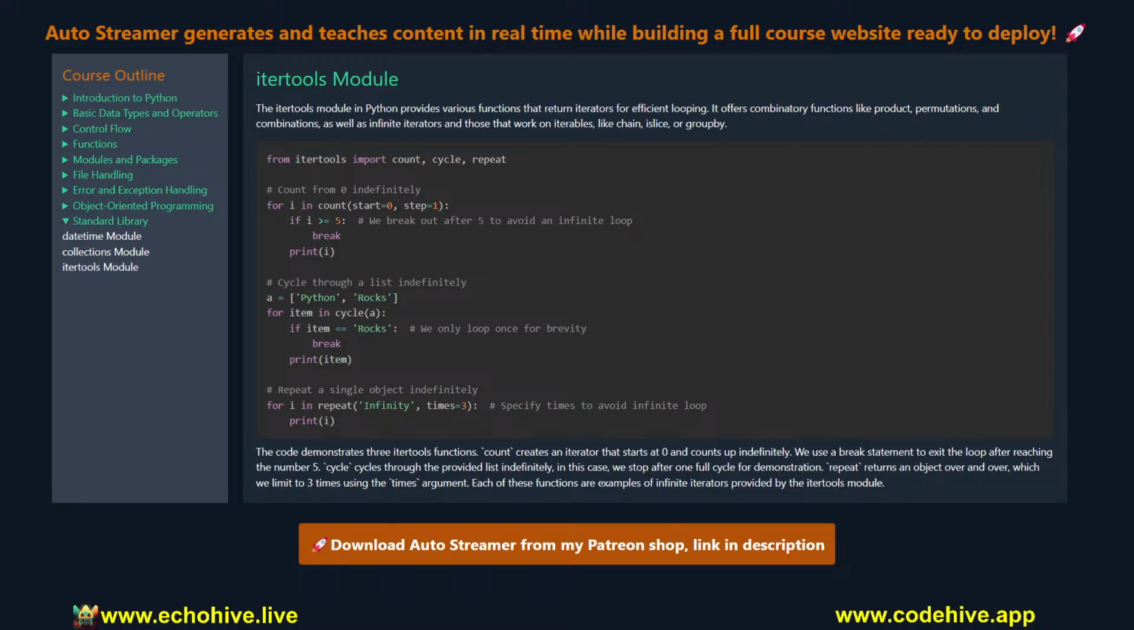The code demonstrates 3 itertools functions. Count creates an iterator that starts at 0 and counts up indefinitely. We use a break statement to exit the loop after reaching the number 5. Cycle cycles through the provided list indefinitely. In this case, we stop after 1 full cycle for demonstration. Repeat returns an object over and over, which we limit to 3 times using the times argument. Each of these functions are examples of infinite iterators provided by the itertools module.